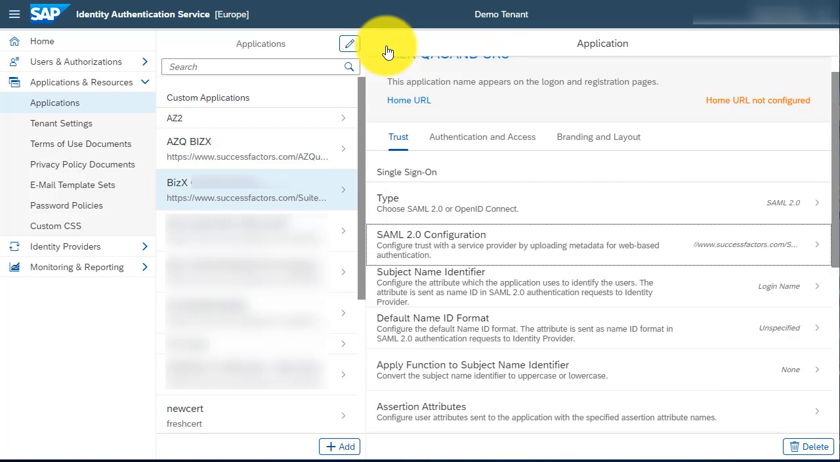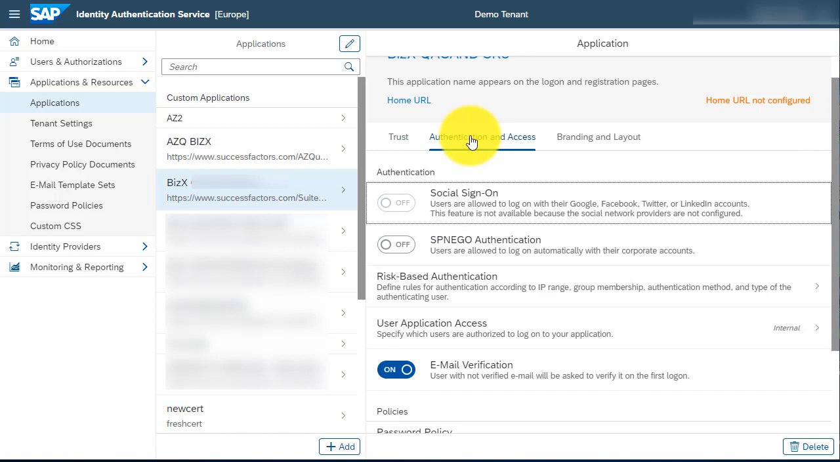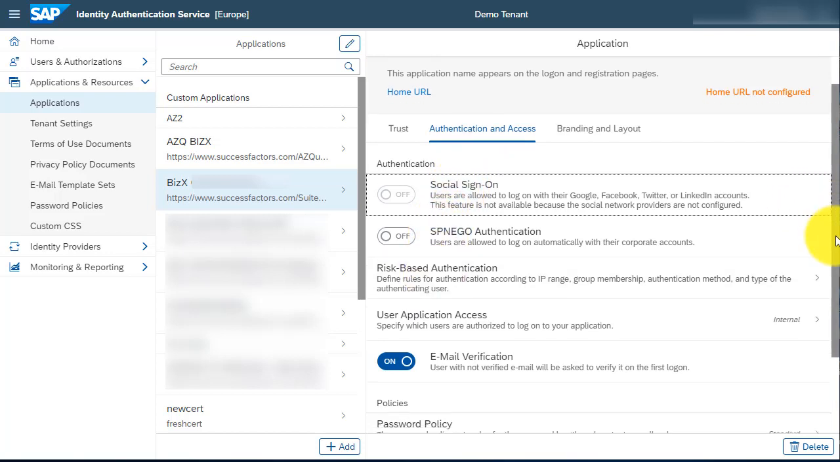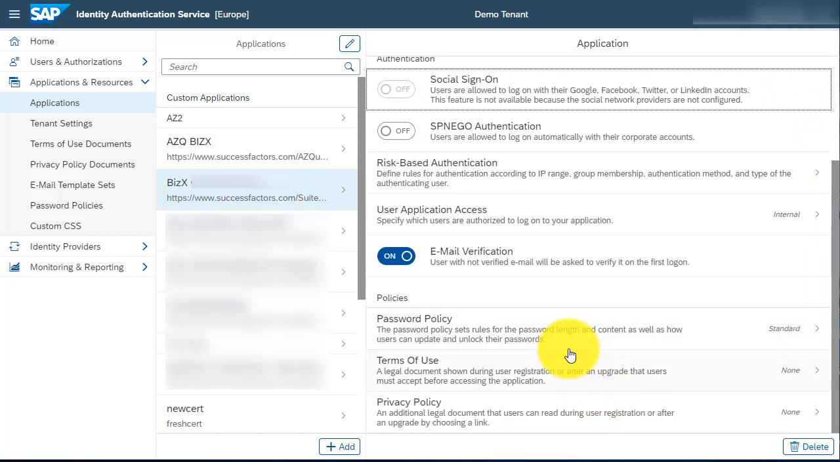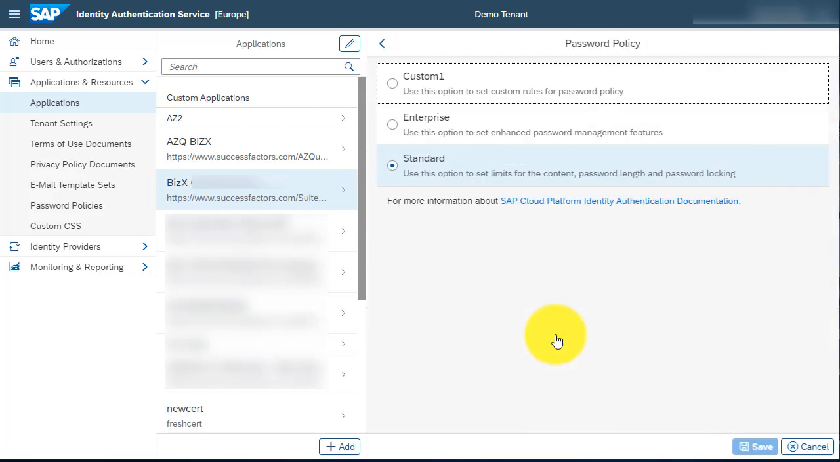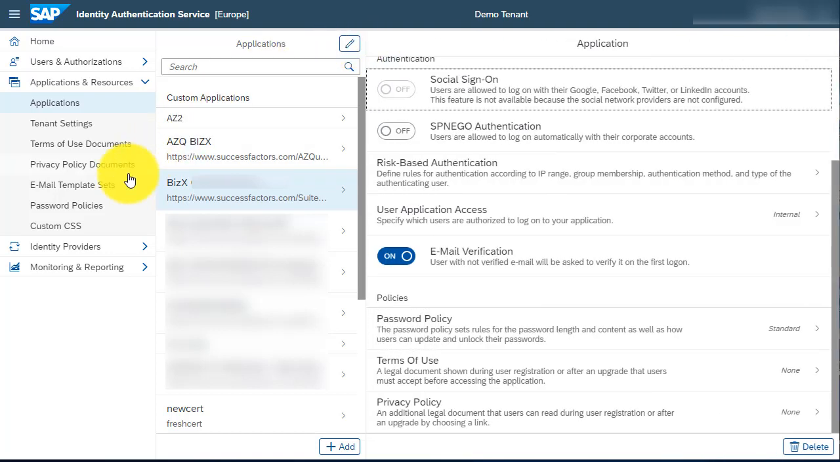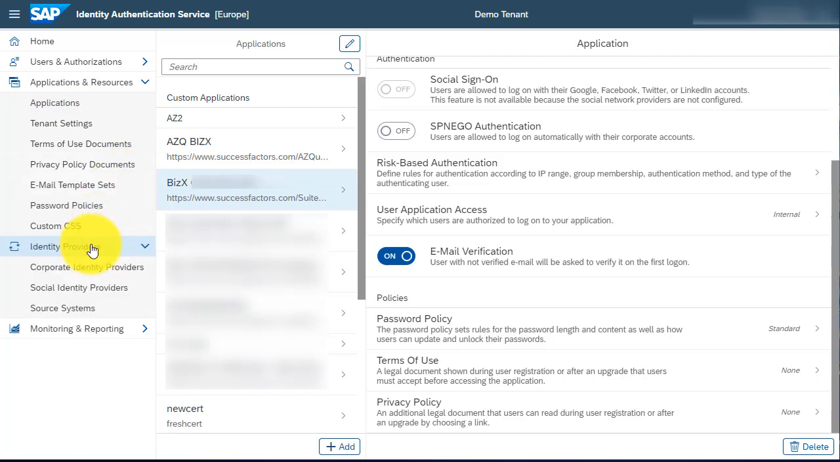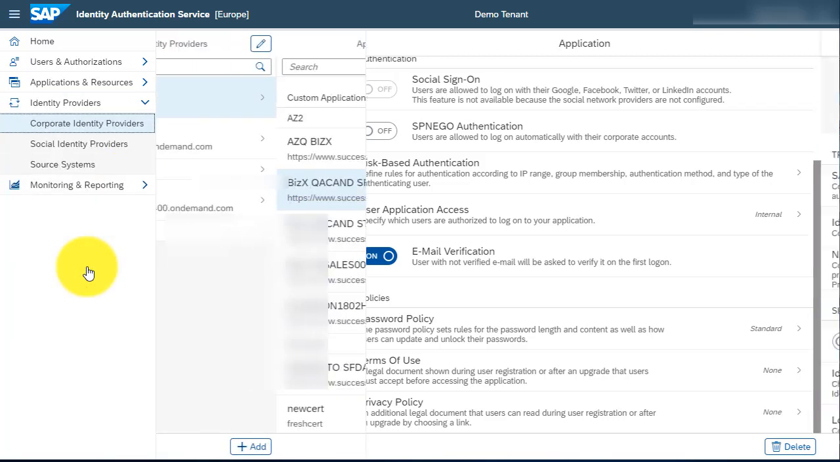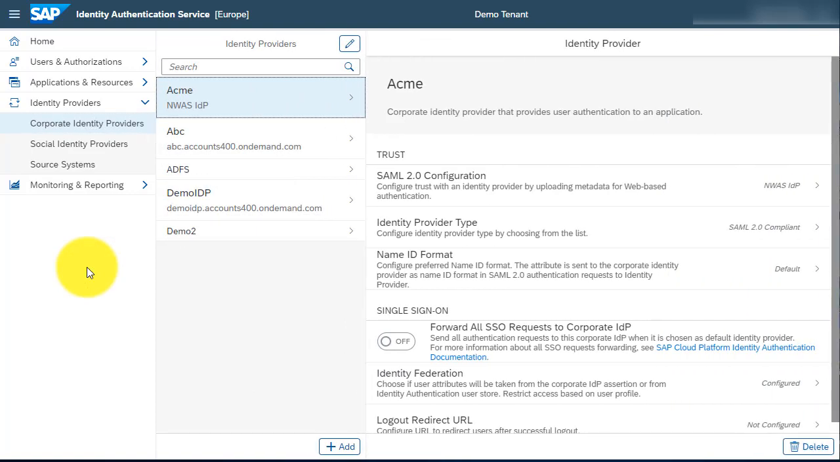On the Authentication and Access tab, you'll see a section where you can set up rules for risk-based authentication. You'll also notice that by default, password-based logins have been configured, and they use the standard password policy, meaning that your users can log in using their username and password. If you're configuring SSO using a third-party corporate IDP, you can configure that IDP in the Corporate Identity Providers area.